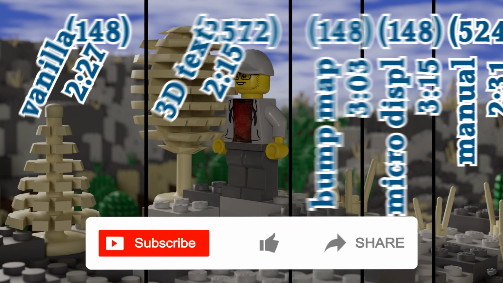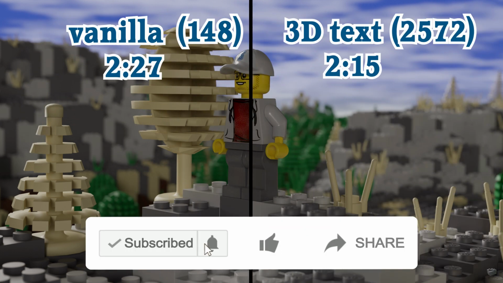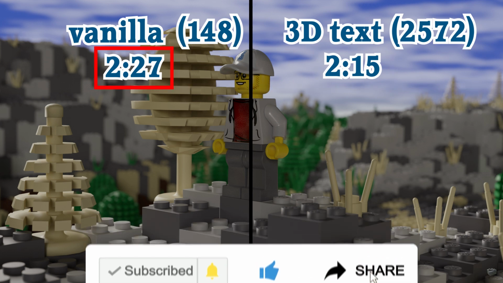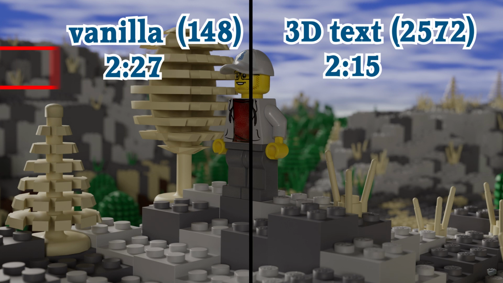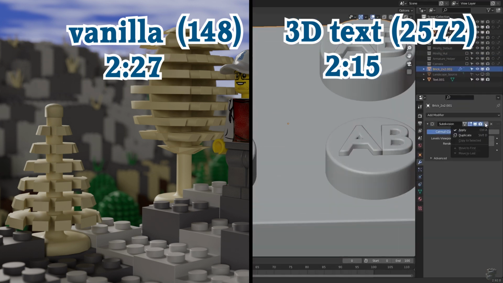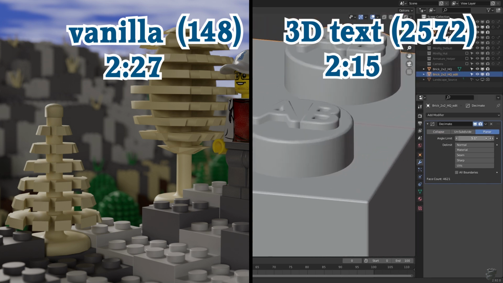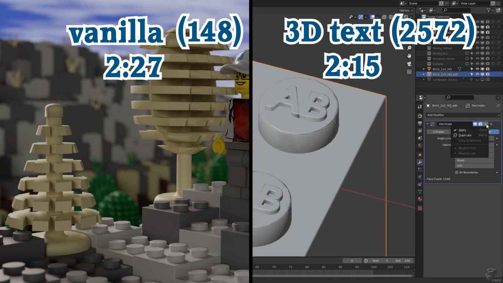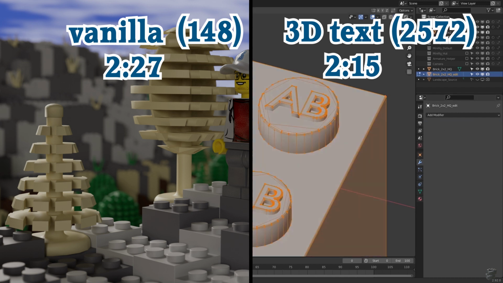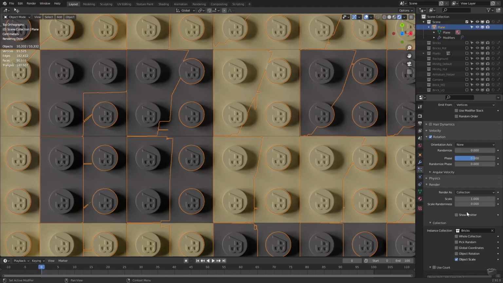At this point, hopefully only one question remains open. Why is 3D text faster in rendering than the vanilla version? For 3D text, I applied all modifiers and then reduced the amount of vertices with a decimate modifier. This was applied too. Thus, 3D text has no modifiers and is therefore, of course, faster. I hope this time all the statements are correct. And that would be the end of this summary video.